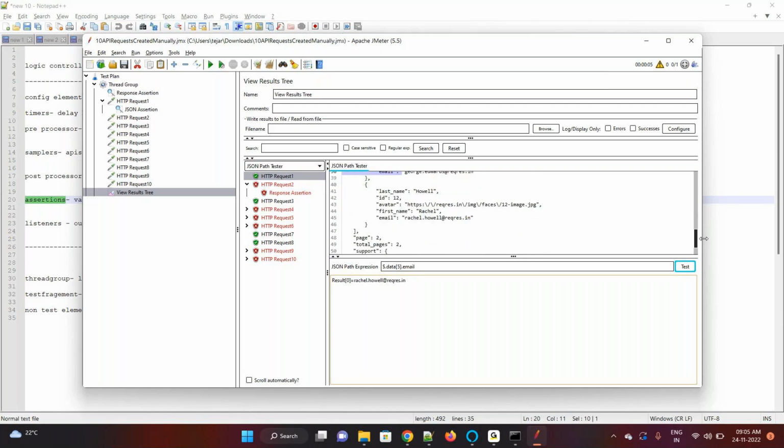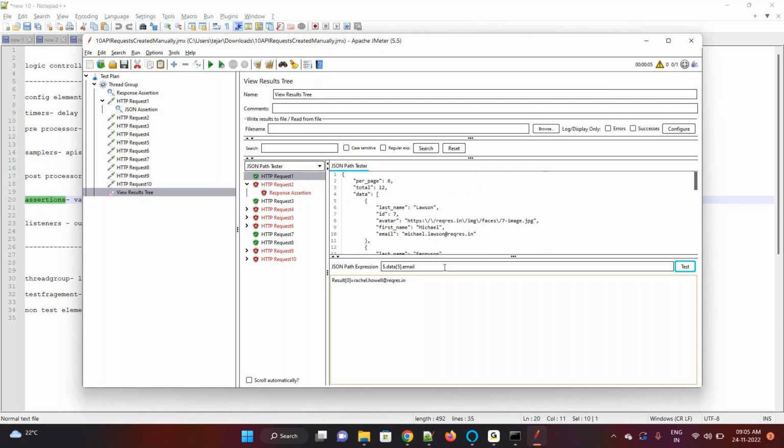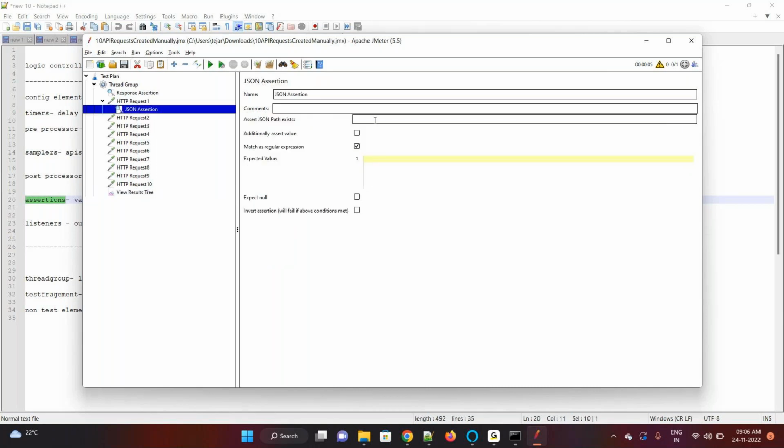It's clear, right? So now let's go to this one only. Copy this. Whenever you finalize your expression, copy it with Control C, go to your assertion, and here you will keep this value. So now we have two things.